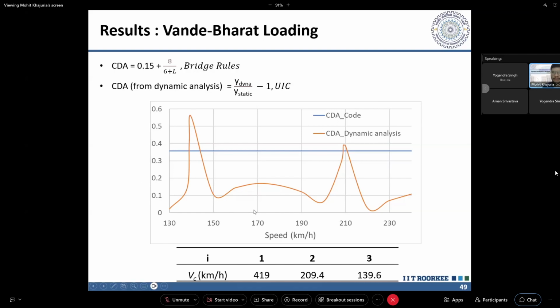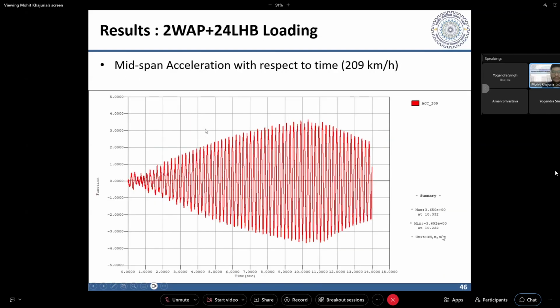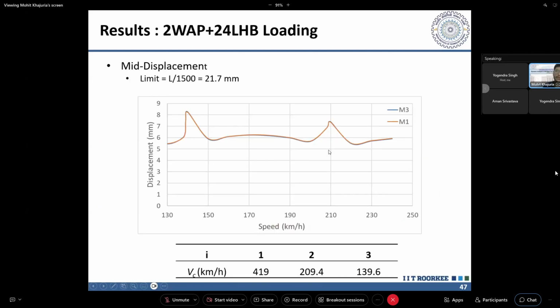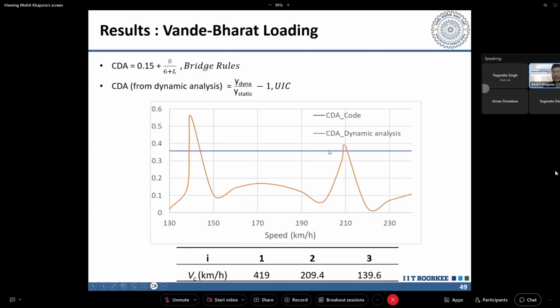So here it is concluded that for this train at this speed it is quite close, but here it is overshooting. But for the previous one, it is overshooting at both the locations. So we have to decide every time for which train how it behaves.